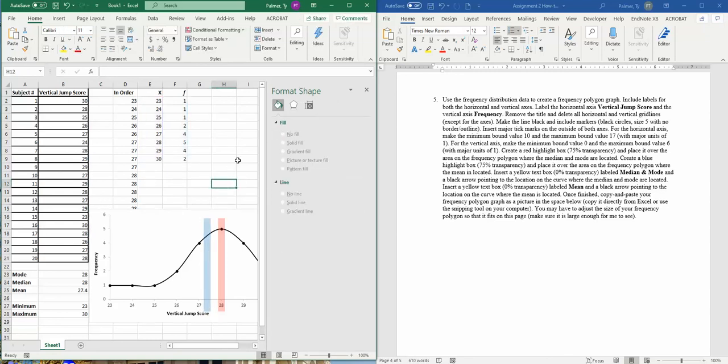Okay, yeah, that's pretty good. That's close enough right there. Okay, so that looks good. And now that we've aligned this second box, we've placed it right over where the mean is on the frequency polygon. Again, in my example, it's 27.4. That looks good. Okay, now we've completed that step.